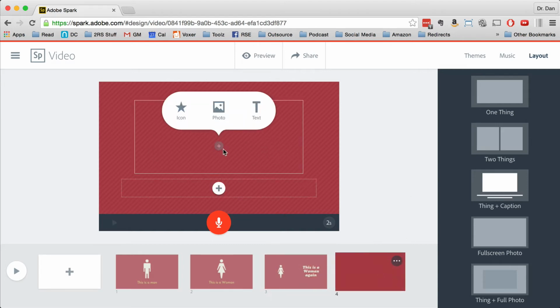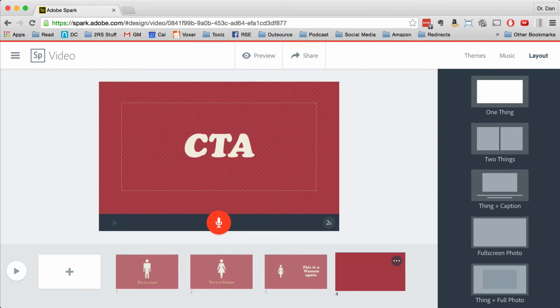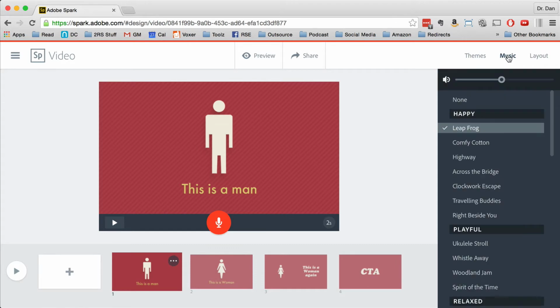And then I'm going to put one thing. This is going to be a call to action, which would be like go to my website, go here, whatever. I'm just giving you an example of how this works. Now, the music is already selected by Leapfrog, and you can play it and go through all of these and decide which one you want. I'm going to select the Leapfrog. You can adjust the volume level, and then I can also hit record.